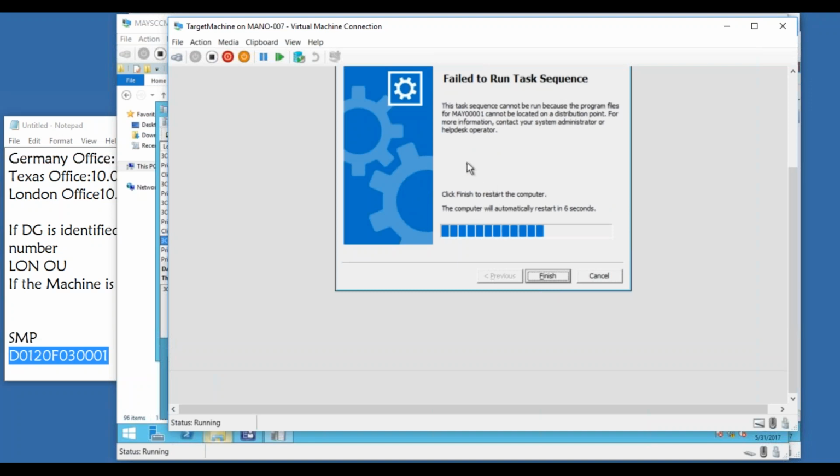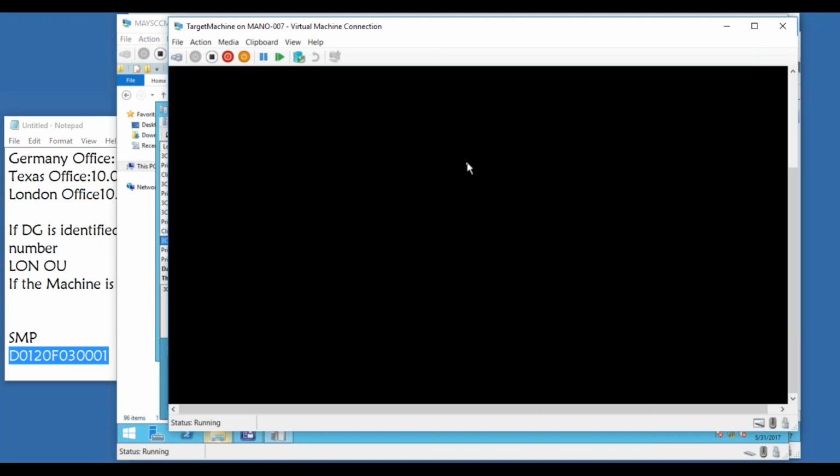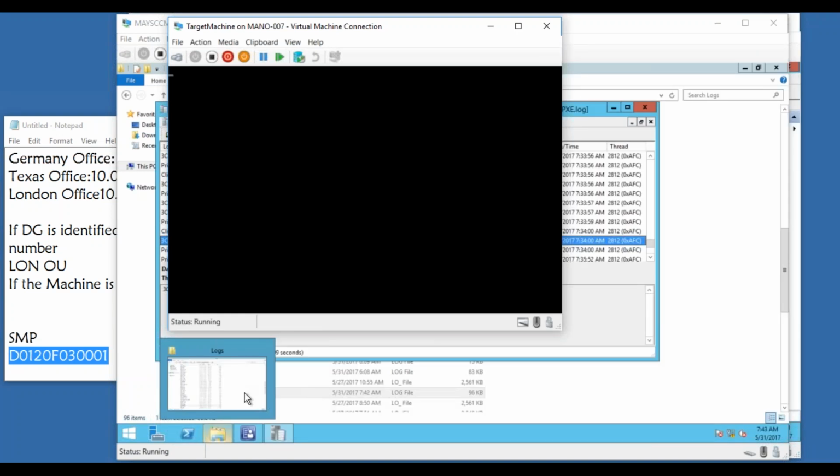See, I told you, while running the task sequence, it will check for the dependencies, whether all the packages referred to in the task sequence are available on the distribution point or not. It says May001 is not available on the distribution point. Let's see what is May001.